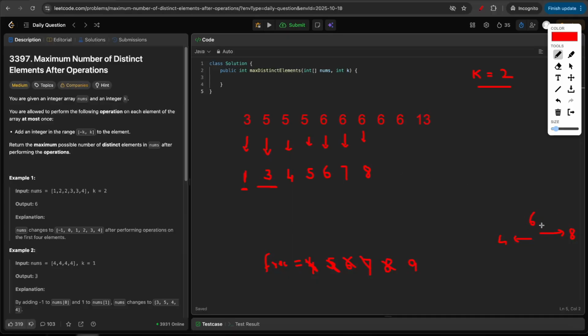So for that, you can just leave 6 as it is. So 6 will be 6 only. So we can just put it here. Again, for this 6 as well, you can't reach 9. So let's just add it here only. And our next number is 13.